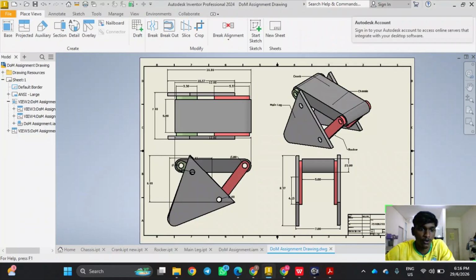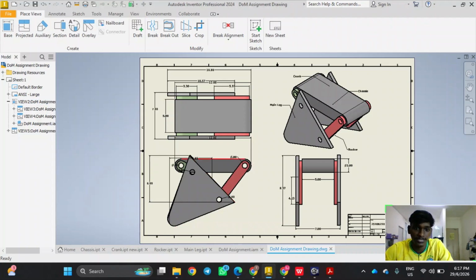Finally, we are moving to the 2D drawing. All components and the final assembly were carefully documented to show all the important dimensions. This is the top view from the 3D view. This is the side view from the 3D view. This is the front view from the 3D view.